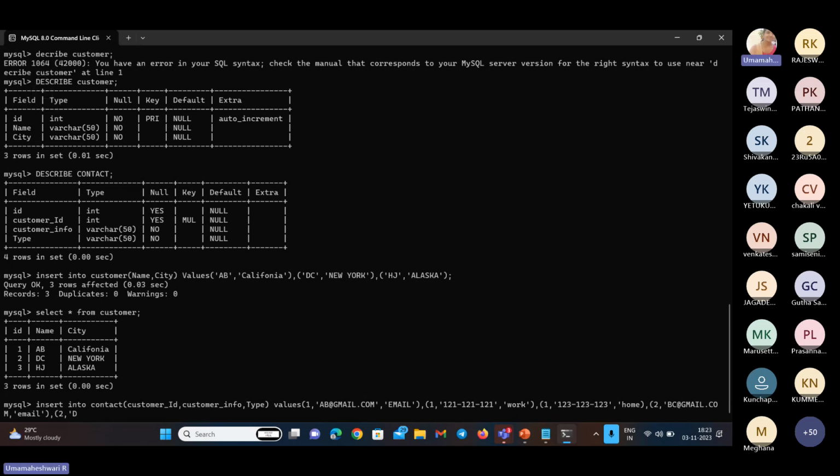Same thing, 2, comma, let me give the same value, bc@gmail.com, comma, email. And comma, again I'm adding one more 2 value. And we can add some 3 values also, and then we'll close this insert. So here I will be giving 121, 212, and 212, comma work. 3, comma, at .com.